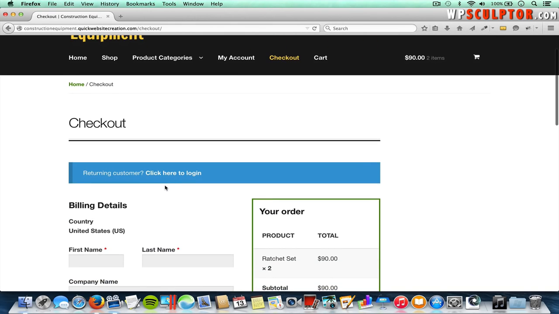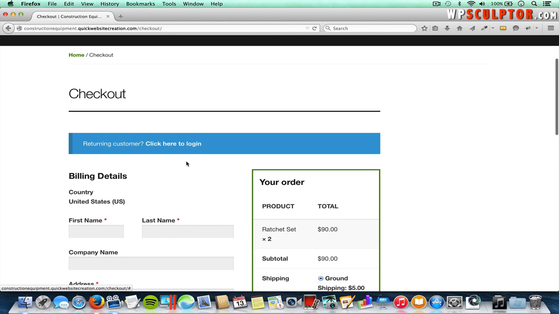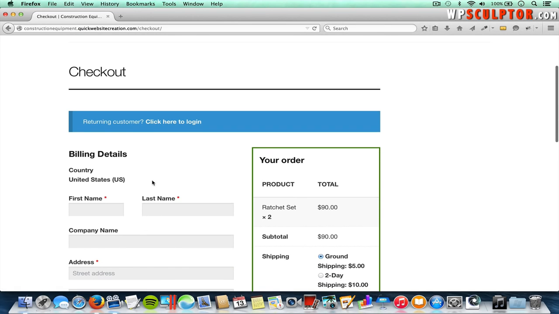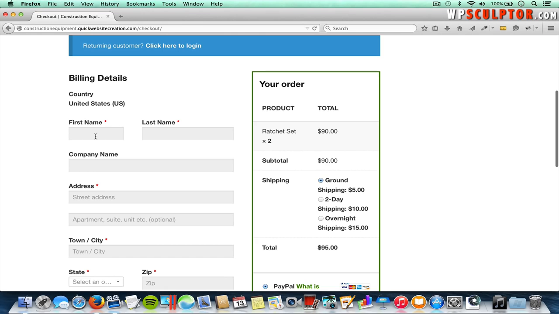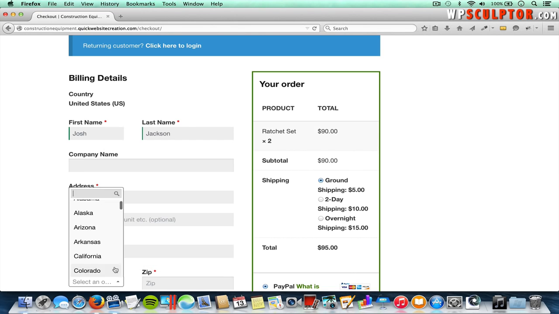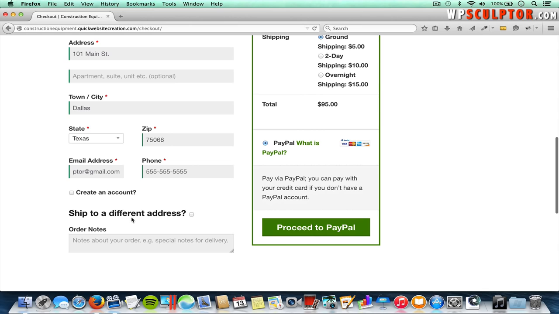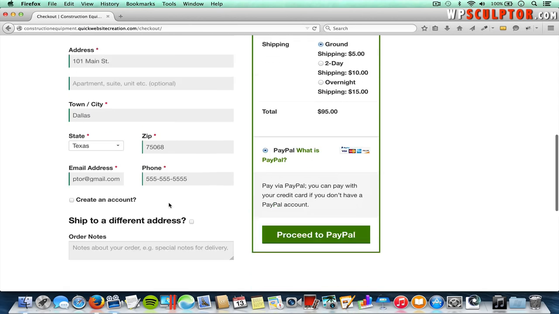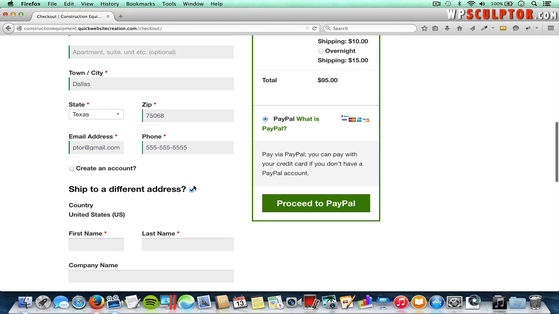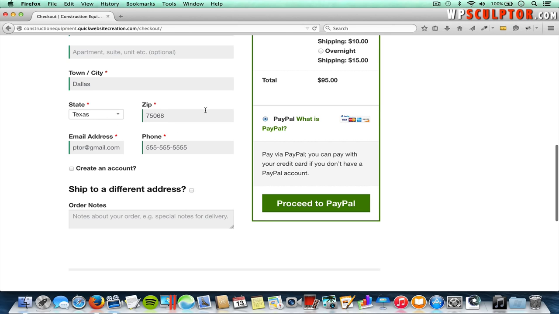And of course, if your customers did have an account, they would be able to log in here, and that would automatically fill in their billing details. But I'll just fill in the billing details real quick here. Alright, and then of course your customers could check the box to create an account, and they could also choose to ship to a different address if their shipping address is different from their billing address above by just selecting the box here. But we'll leave our shipping address to be the same as our billing address.